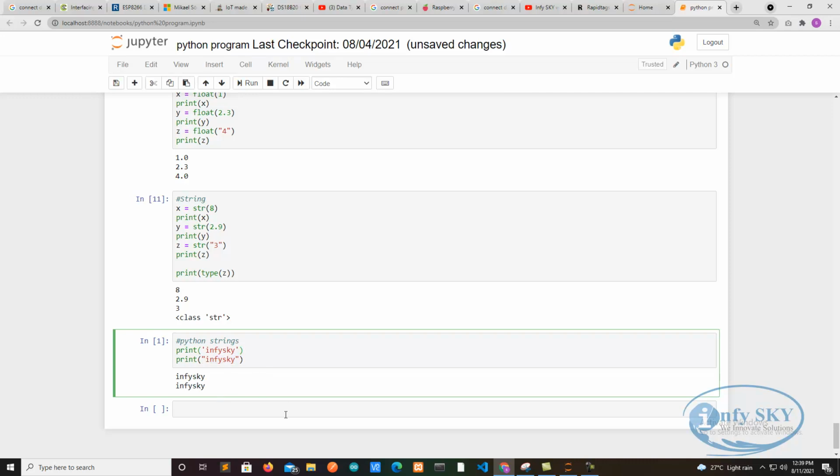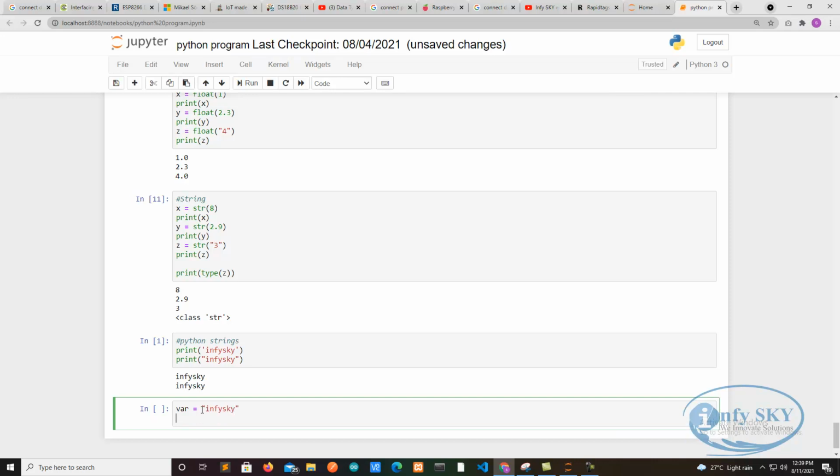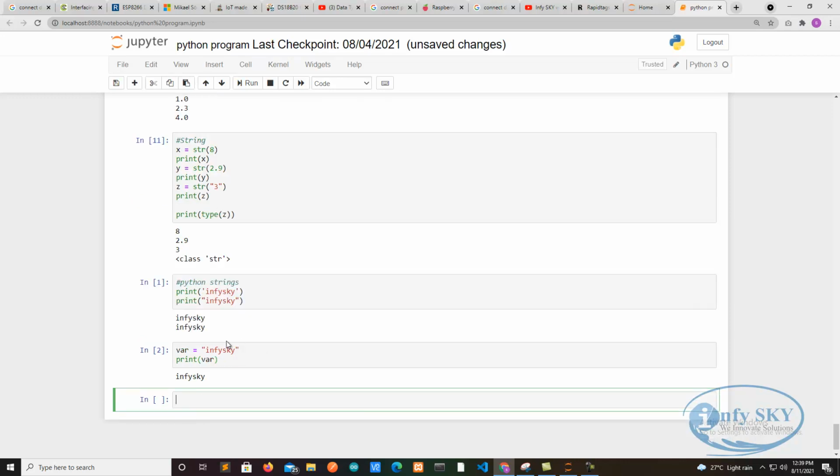Okay, so now we'll assign this string to one variable and print that also. We'll take one variable, and we are assigning Infisky to that variable and we'll print var. You can see we can do it like this also. We can assign this Infisky to one variable and print that.